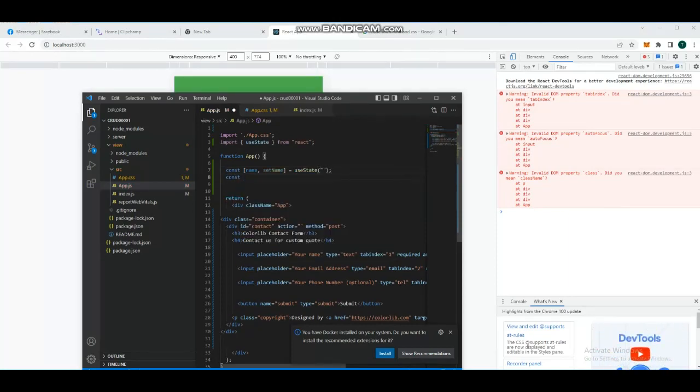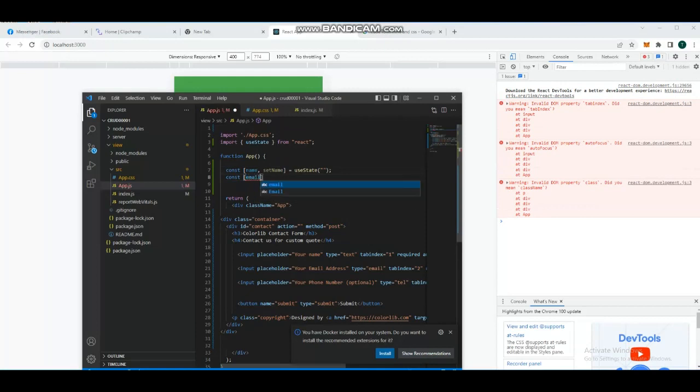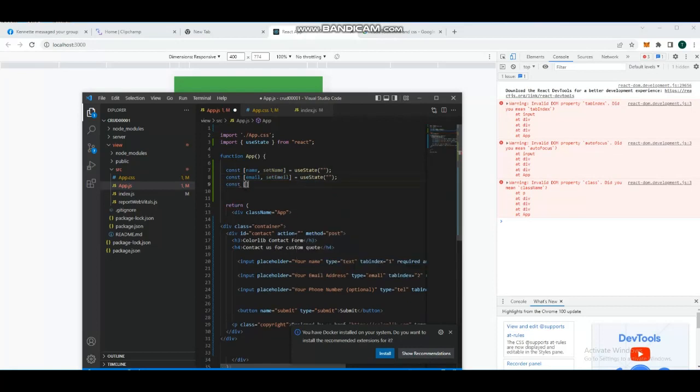So afterwards, just do here const and then name, okay, set name equals to useState, and then const email, since the second input is all about email, and then set email, and then useState. Const declaration for phone number, which is going to be phone, and then set phone in here, then useState. Alright, so since you're done doing that, I need you to play it here as well.